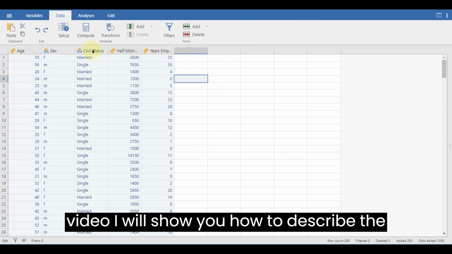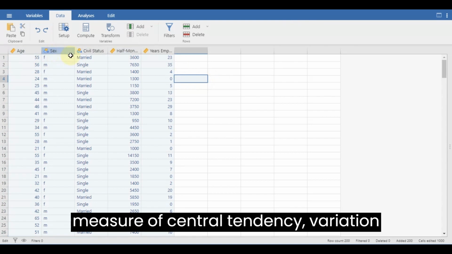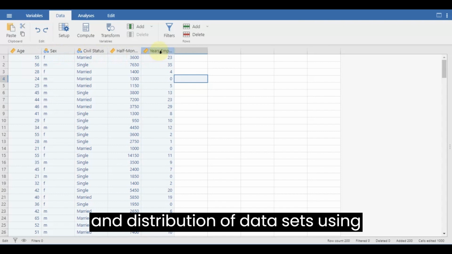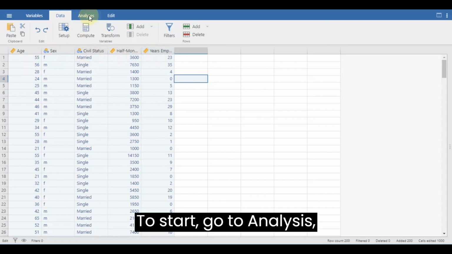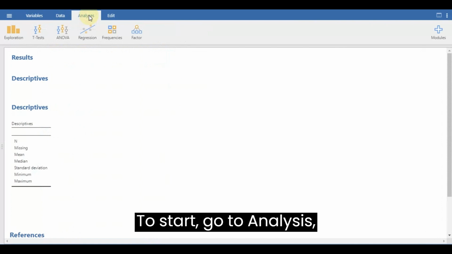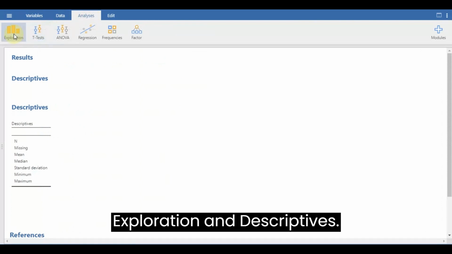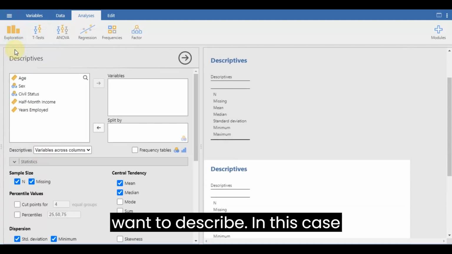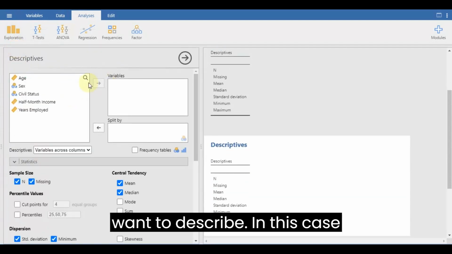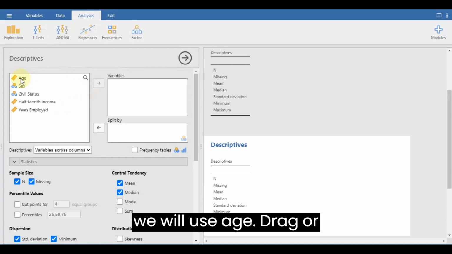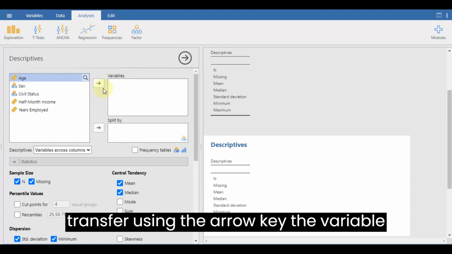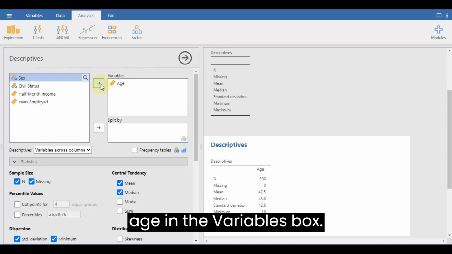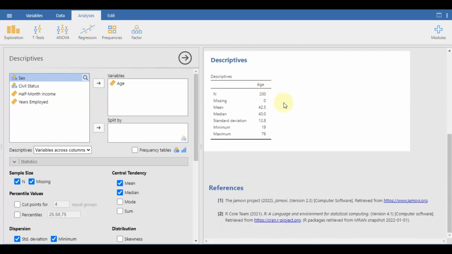In this video, I will show you how to describe the measure of central tendency, variation, and distribution of data sets using Jamovi. To start, go to Analyses, Exploration, and Descriptives. Then, you can select the variable that you want to describe. In this case, we will use age. Drag or transfer using the arrow key the variable age in the variables box.